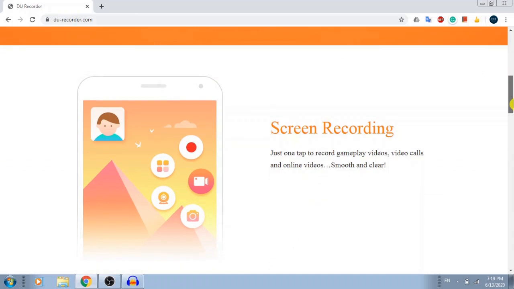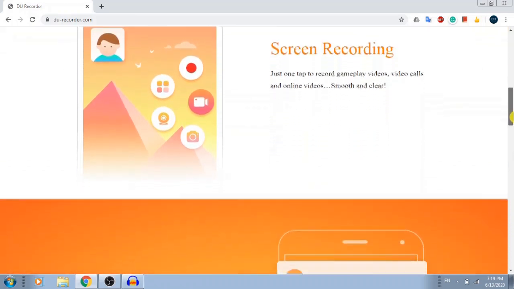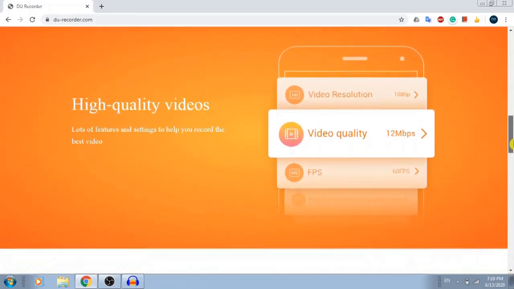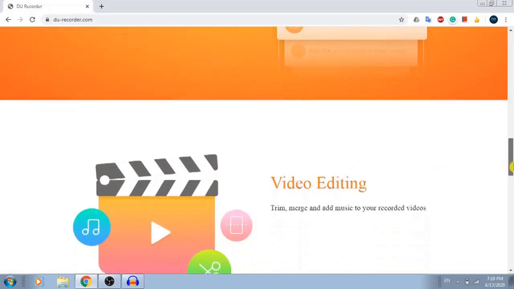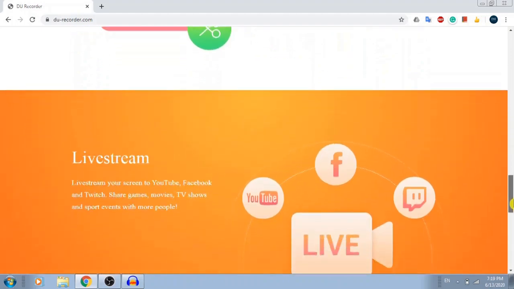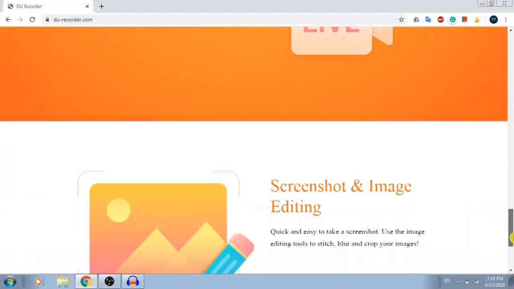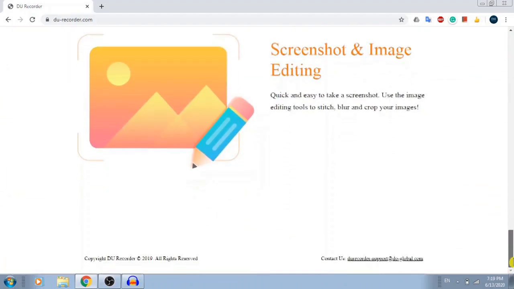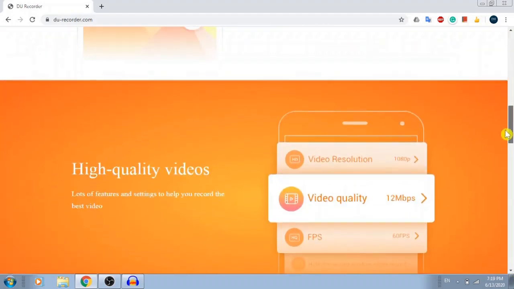You can see the features of DU Recorder, that is a screen recorder software. It provides high quality videos. It also provides video editing, live stream, screenshot and image editing, etc. So let's start.